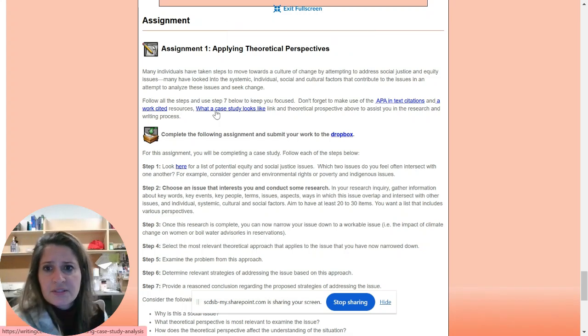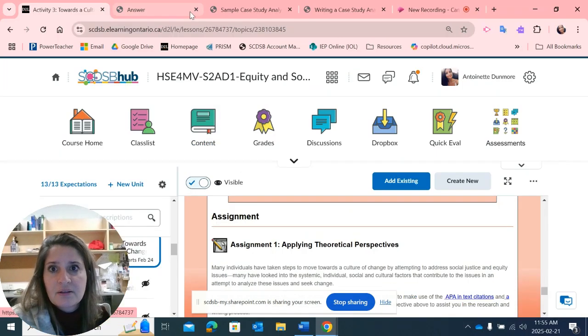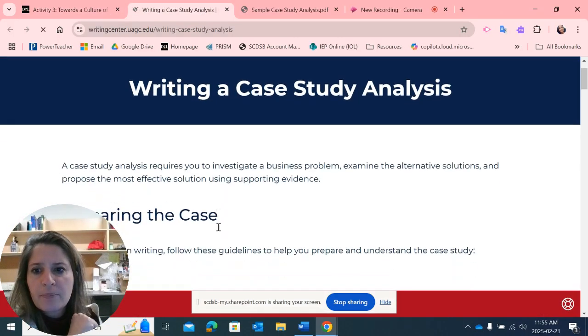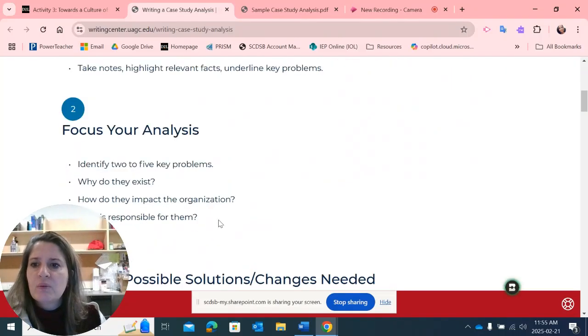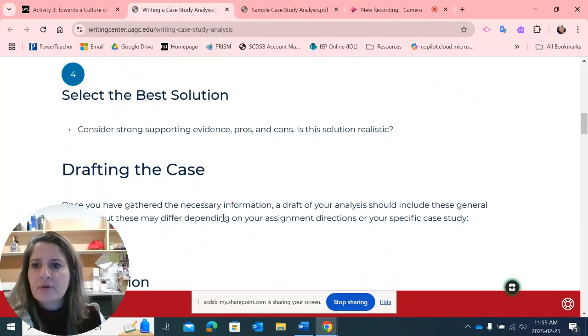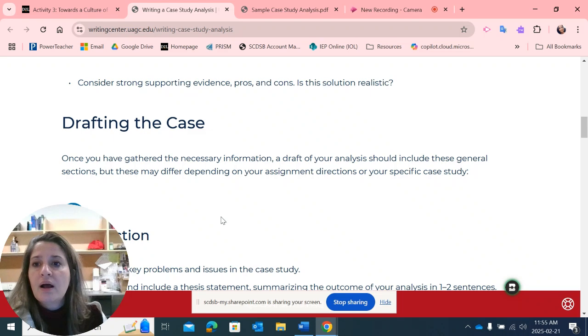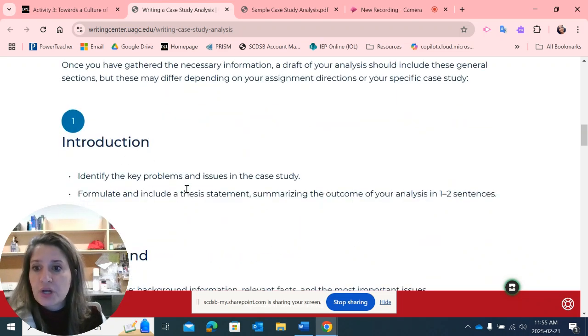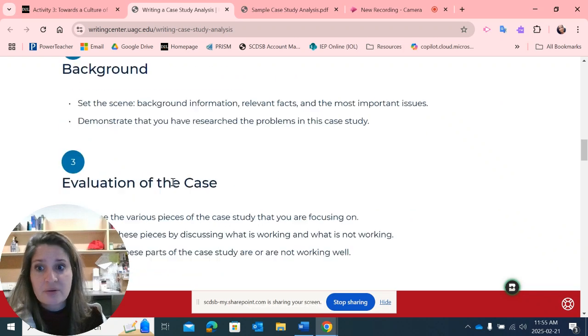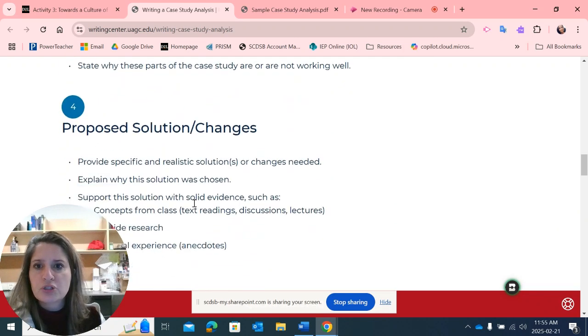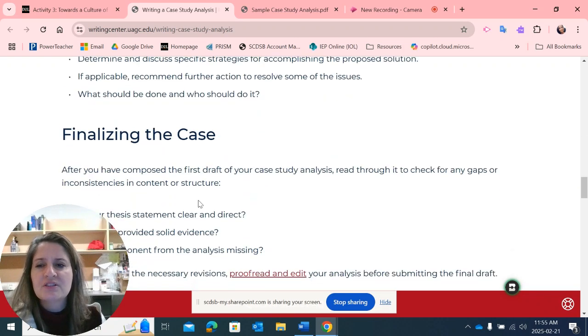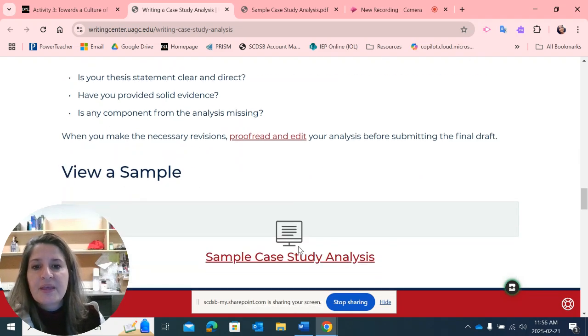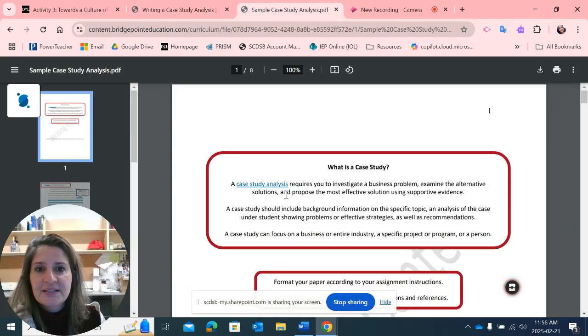You're going to use this website. What does a case study look like? Here, and this page will populate, and it will give you the rundown on how to create your own case study. So you should have an introduction section, a background, evaluation of the case, proposed solutions and changes, recommendations, finalizing the case. And then you can click here and you'll be able to see an example.